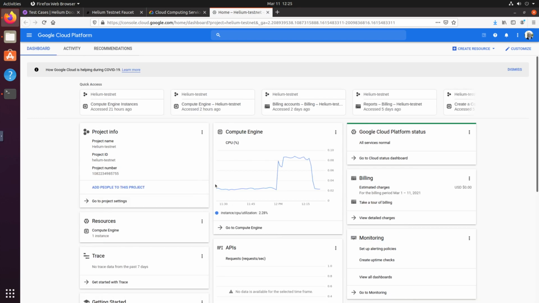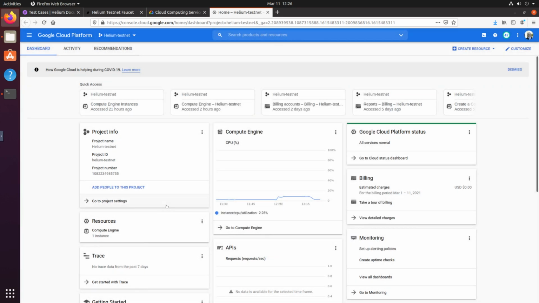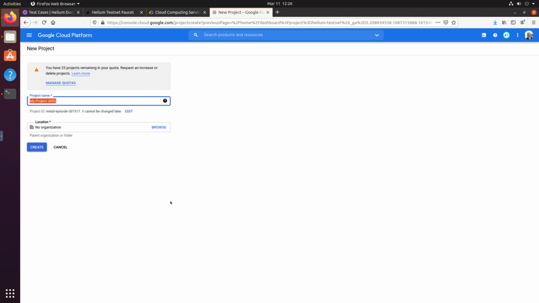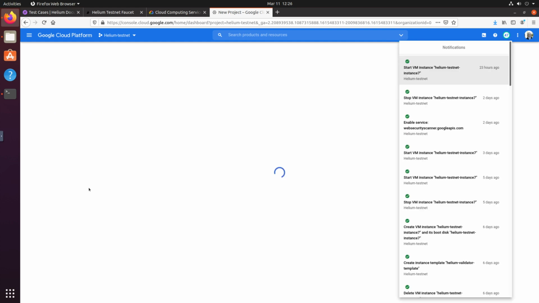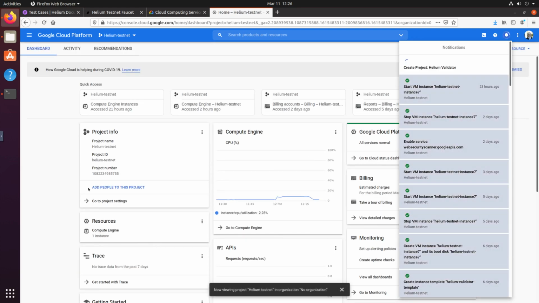All right, so the first thing you need to do is set up a project in Google Cloud, and this is where all of your hosted activities are stored together. So we're gonna go ahead and just create a project. We will call it, how about Helium Validator? Okay, and go ahead and create that. Okay, and then that's just going to take a second, so we'll wait for that to happen.